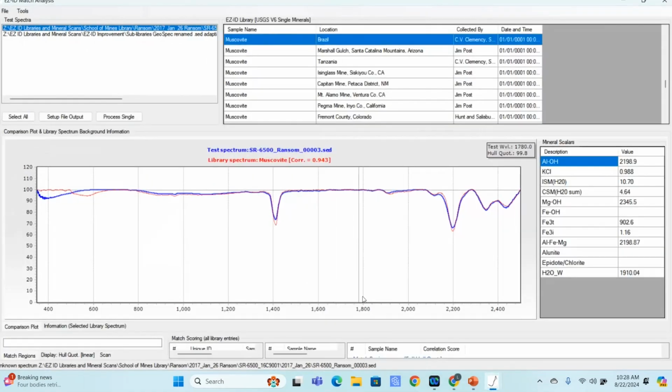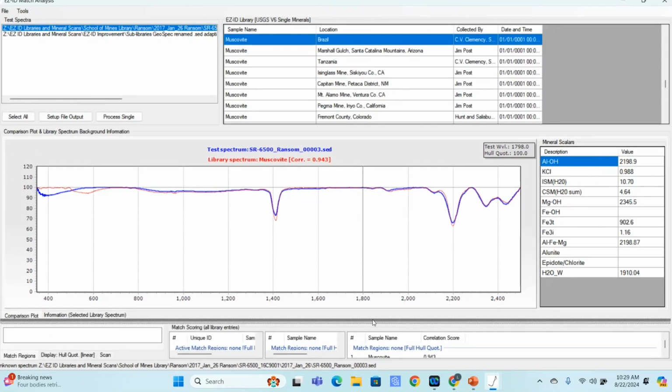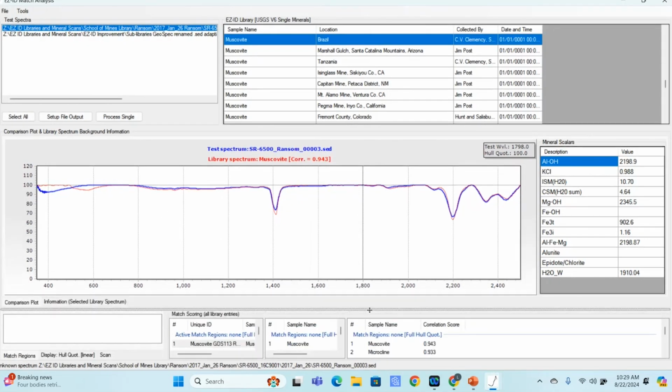Before I start going over the actual analysis of some examples, I just want to introduce the software as a whole. This is the EZID mineral identification software. Over here on the left in this box is where all of your data is going to be stored, whether you're taking it in real time or doing post-processing, in which case you would just load the data in. This far right box is the selected library, the spectral library that you choose to do matches with. Here in the middle, obviously, is the plot.